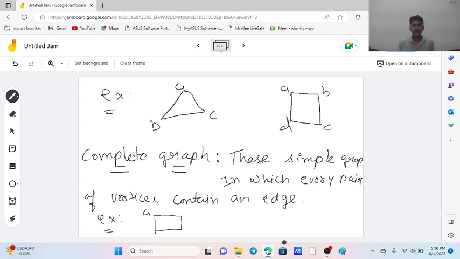Let's suppose here we have the vertices A, B, C, D, and we will connect like this. So here we can see if we will pick any two vertices, we will get an edge between them. Like this is an edge between A and C, this is an edge between A and B, this is an edge between A and D. And if we will pick up the pair B and D, there is an edge. If we will pick up a pair B and C, there is an edge. So every pair of vertices contain an edge. Okay, so these are known as simple complete graph.